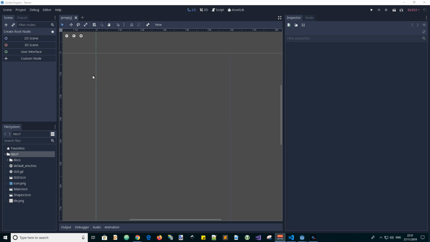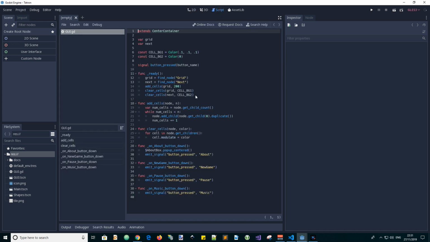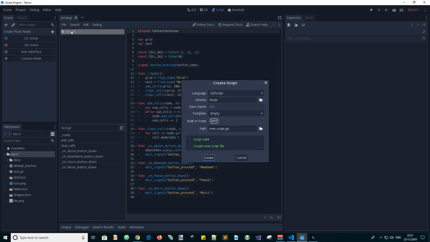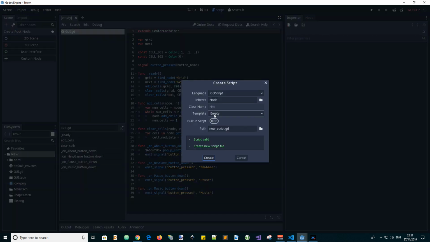Here we are in the 2D scene, so we want to be in the scripts, and we're going to add a new file. We're not going to make a new scene, we're going to make a new file, and we're going to click on new script. Empty template, yes, and let's give it the name of our class that we want: Shape data, and create.